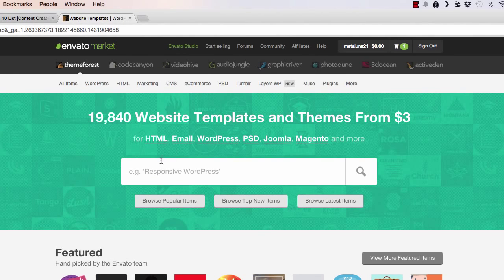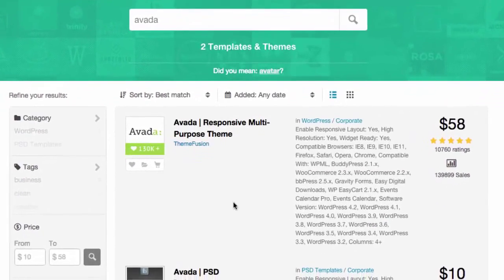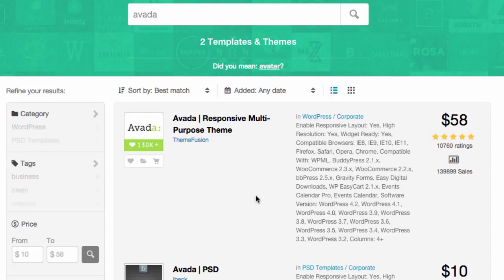Go back to ThemeForest, click here. I'm going to type in Avada. This is the theme that we'll use. It's $58 for the Avada theme. And again, it's going to be your website. This is what's going to represent you. So don't be cheap on this.